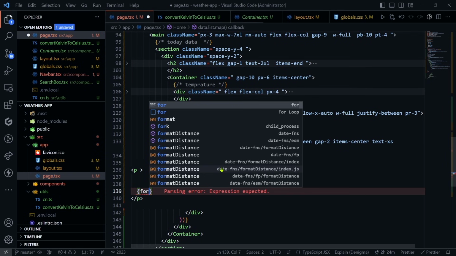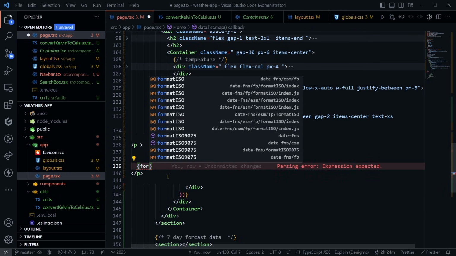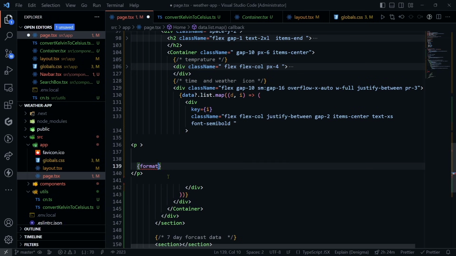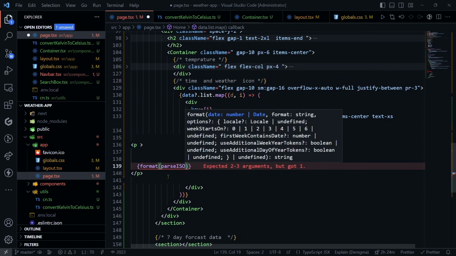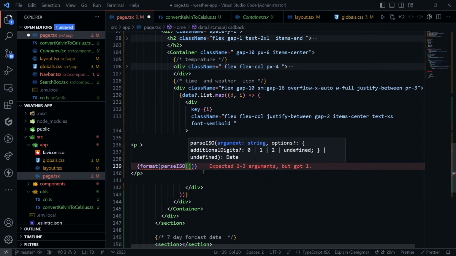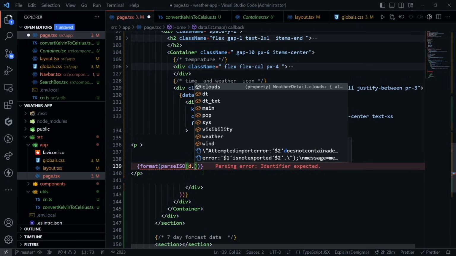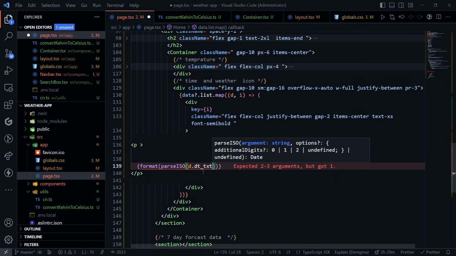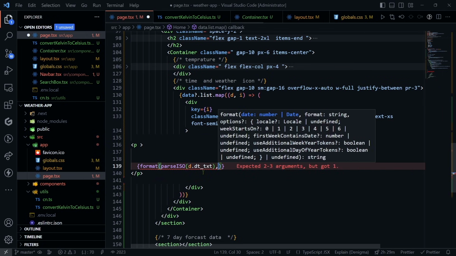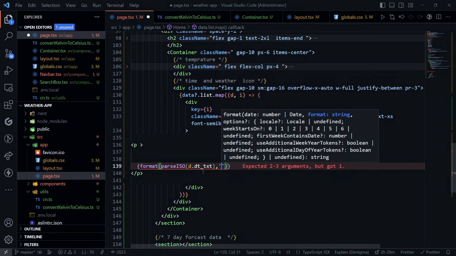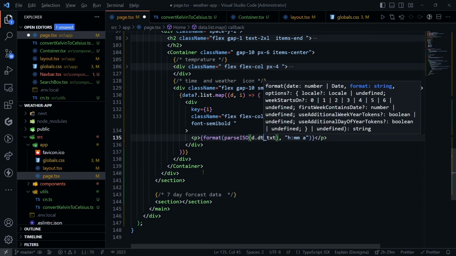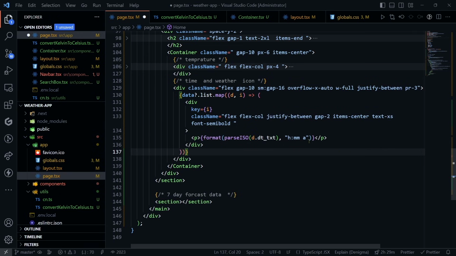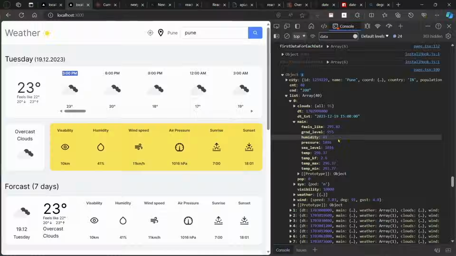So for the time, first of all we will use format from our date-fns library. So for that I will write format, and inside that format first of all we have to parse. So again we have to use parseISO, and now we have to pass our time. So time will be t.dt_txt. So with the help of this we will get the exact date from our data, and after that we have to pass a format of our data. So here I will write h:mm a. So with the help of a we will also get am or pm. And now let's save and see the output.